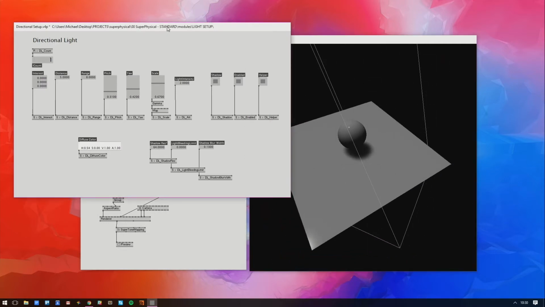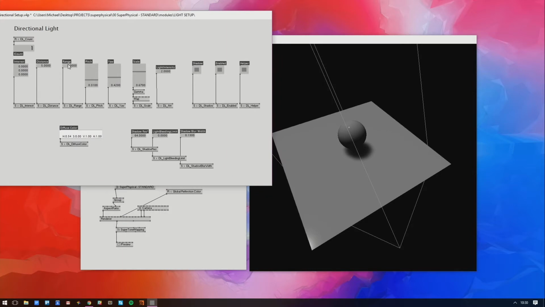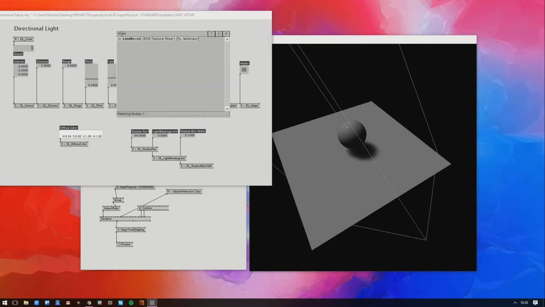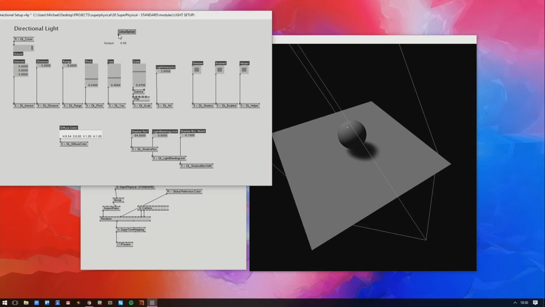And these lights are also completely spreadable, as you would expect. So let's, for example, take the yaw and put a linear spread in here.